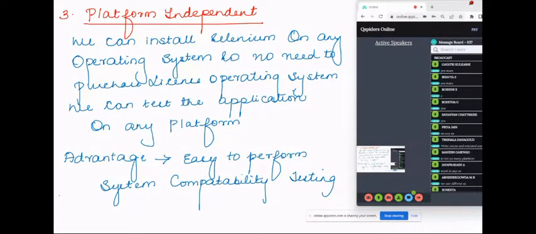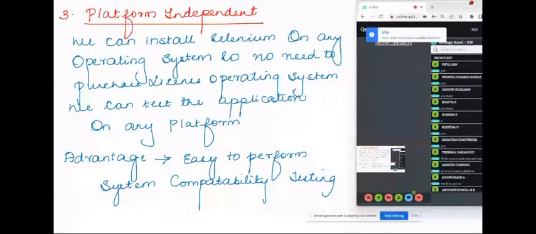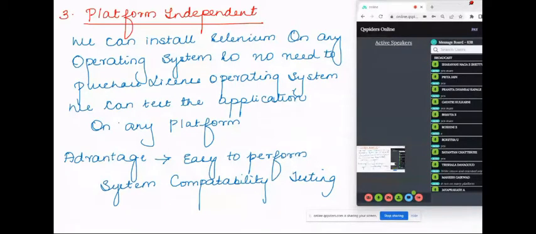So we can install Selenium on any operating system, whether it is Mac or Windows, any version of Windows, you can install it. Some versions of operating systems are paid ones, correct? Yes or no? We can install Selenium on any operating system, so we don't need to purchase a license. We can test the application on any platform, so it is easy to perform system compatibility testing.